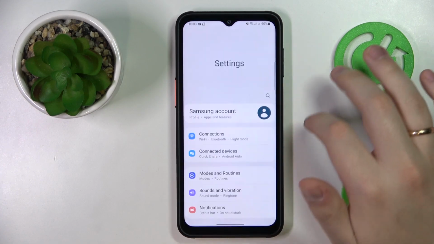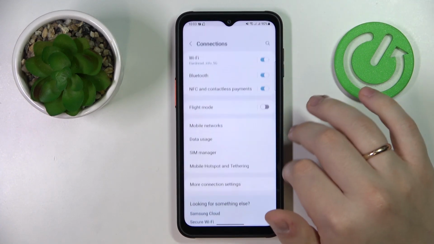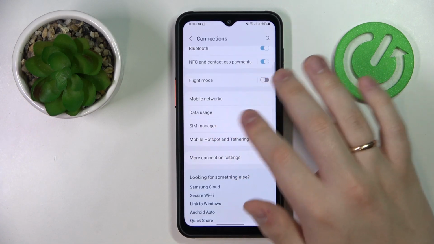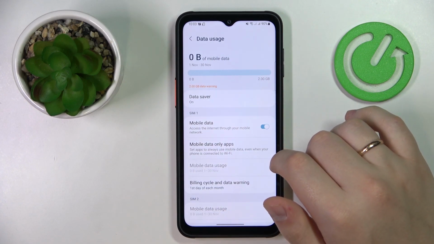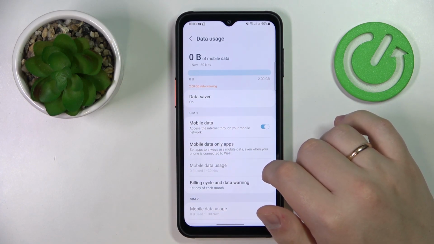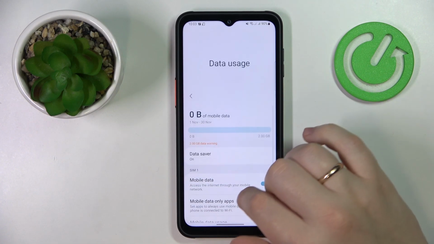You gotta launch settings, then enter the very first category that you'll see, which is the connections. Then go for the dedicated data usage section over here. And at the top of the following page, you'll be able to see how many gigabytes, bytes, or megabytes, whatever, how much cellular data in general you have used already. So that would be it for you.